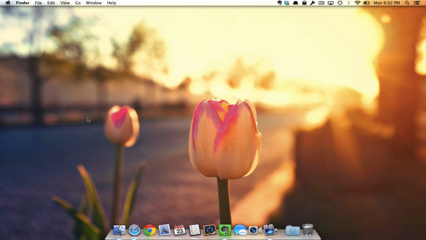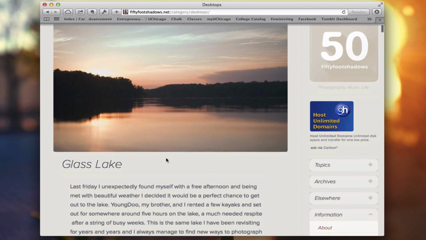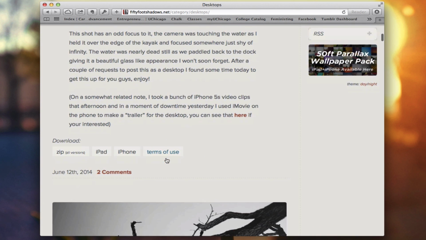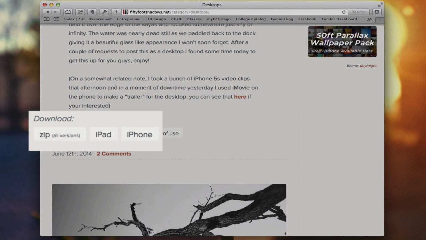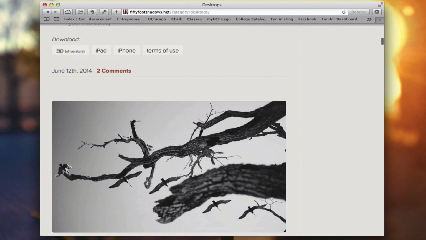Let's start with my favorite resource. It's called 50footshadows.net, and it's a collection of photographs and a photographer's blog, so you can read about the images that you're downloading to get some context, which I like a lot. And then at the bottom of each post, you'll find links for a zip file containing a variety of resolutions, and then you can also go directly to an iPad or iPhone resolution image.